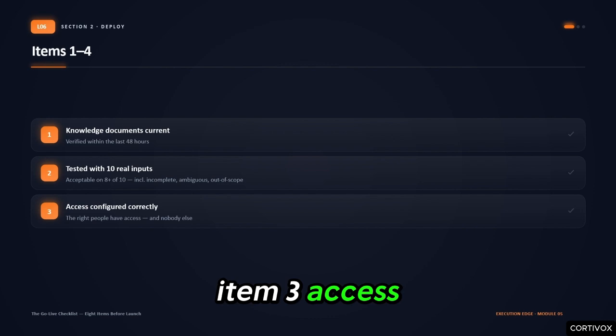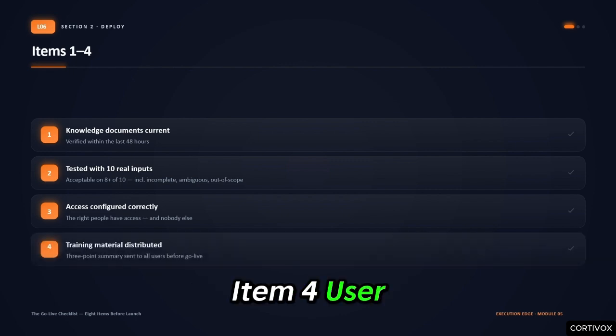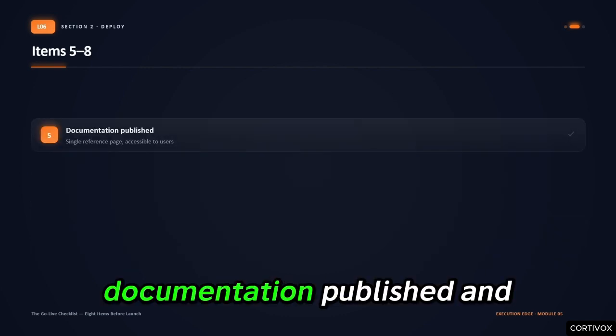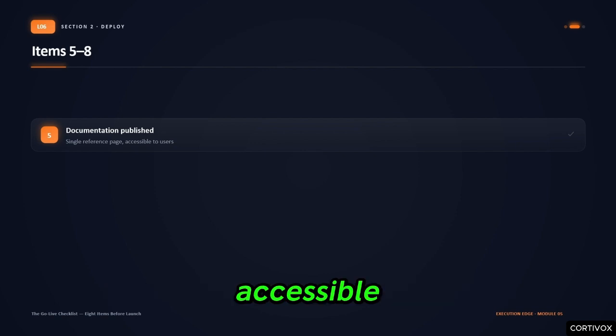Item 3, access configured correctly. The right people have access and nobody else does. Item 4, user training material prepared and distributed. The 3-point training summary sent to all users before go live. Item 5, system documentation published and accessible.